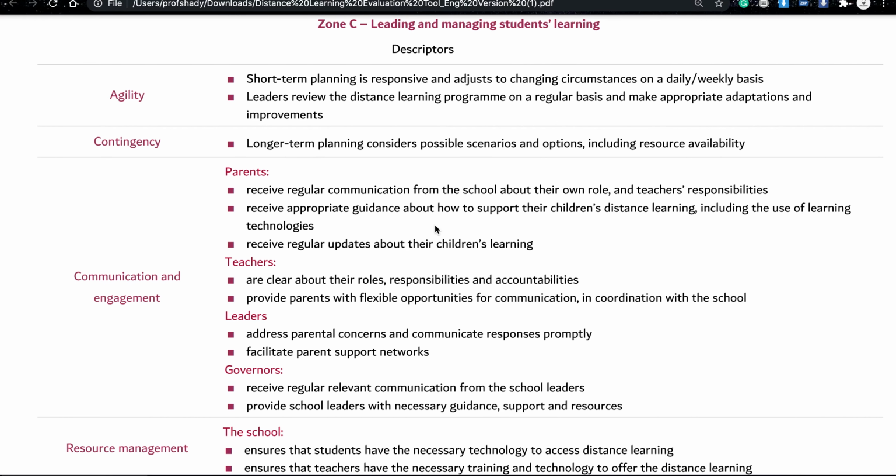The contingency, which is the long-term plan, considers possible scenarios and options, including resources availability. So the agility is highlighting the short-term plan, while contingency is a long-term plan. Are we ready for any scenario? Are we ready for the physical attendance of students? Are we ready for fully online sessions? We need to highlight the contingency plan and the long-term plan.